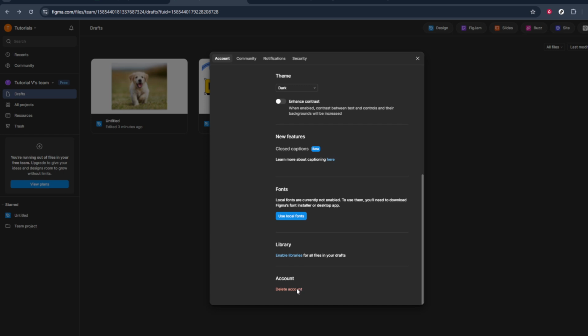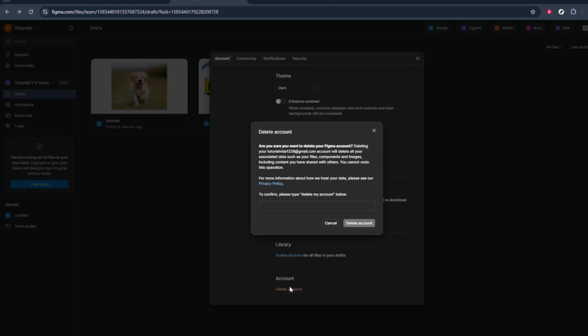Once the settings page loads, scroll until you find the section related to your account status or account actions. In this area, you should see an option that says Delete Account. It might be styled as a button or a link, often highlighted or placed near other critical account options so you can clearly recognize it. When you've found it, click on Delete Account.